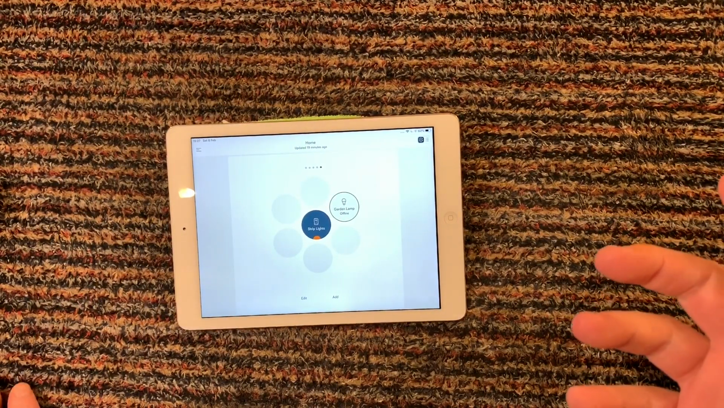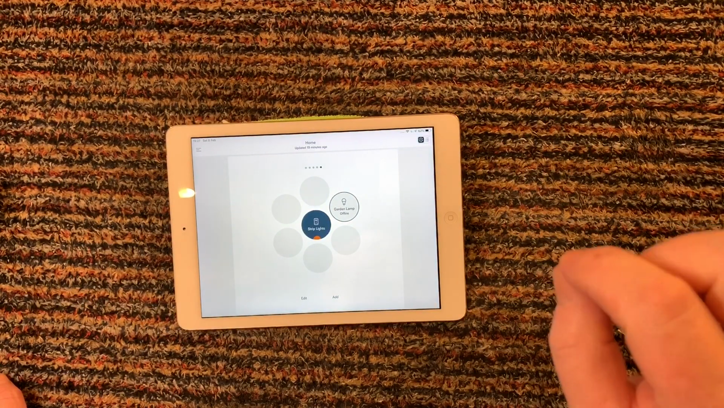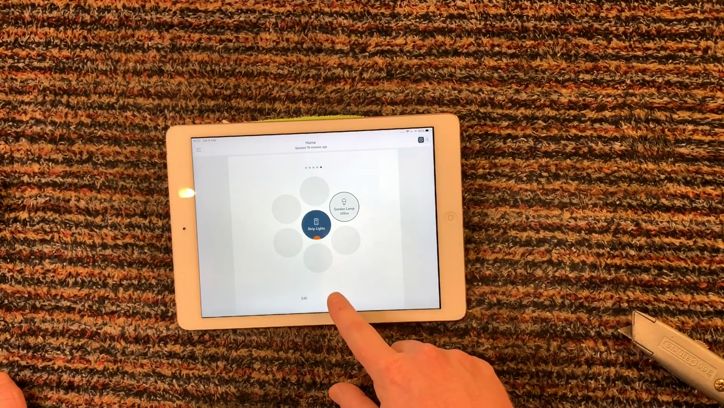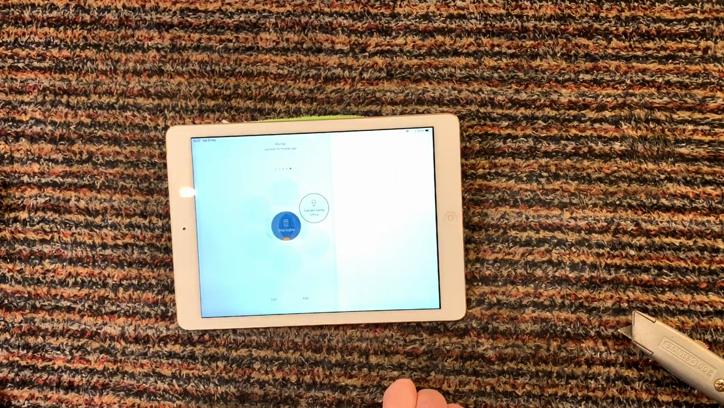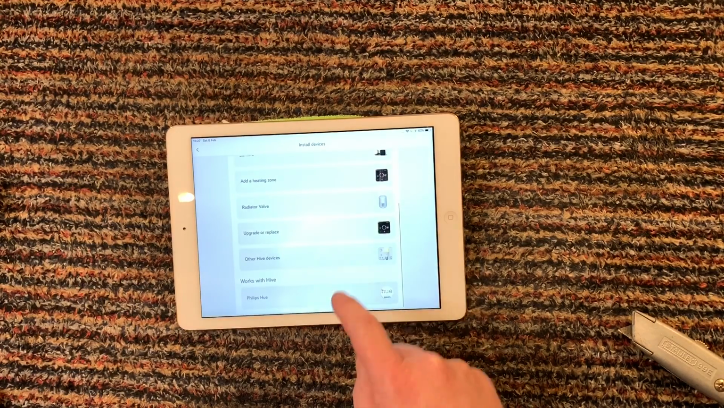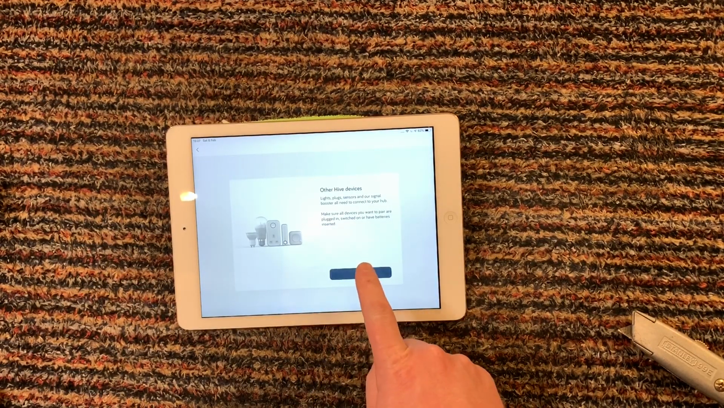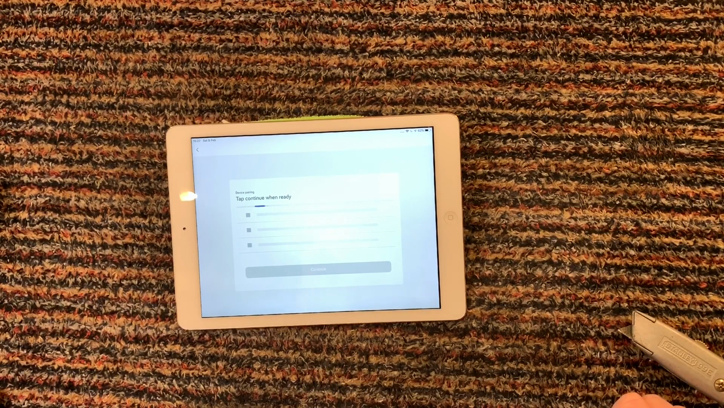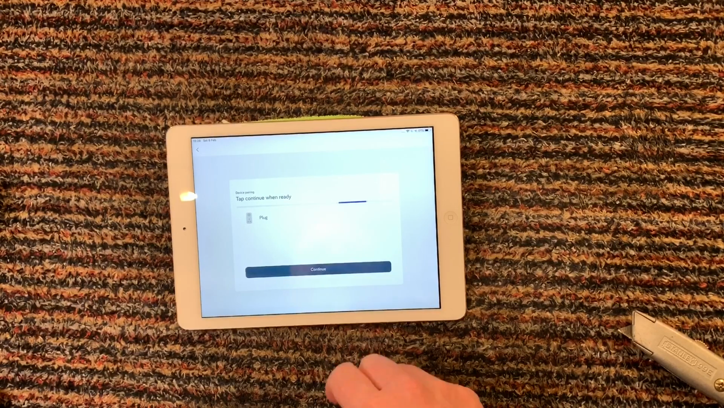Okay, so I've gone up and I've switched it on, plugged it in, switched it on. It is now double flashing an amber light. Add. New device. Other devices, start. There we go, it's found it. So I did that in real time, it wasn't too long. Continue.